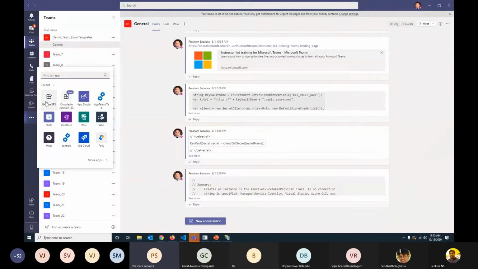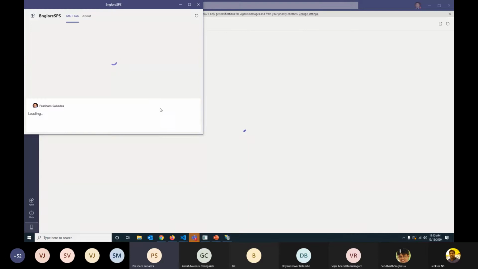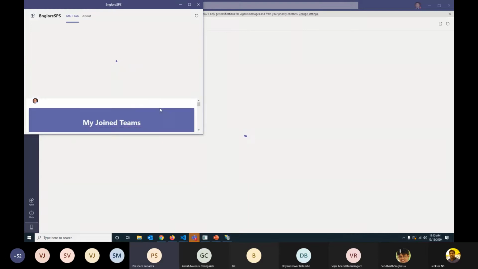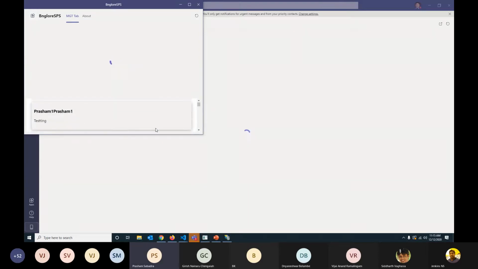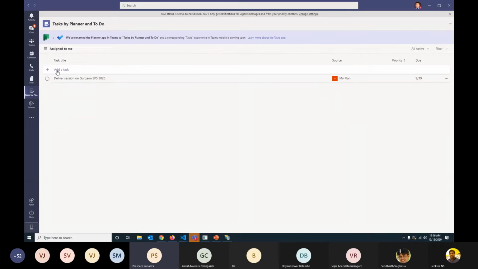I have given it the name Bangalore SPS. Currently there are some UI issues, but I'll still show you. When I sign in, it gives me a pop-up to log in with Teams, and since I'm already logged in, it will take my credentials and show me all the joined teams here as a Teams tab. The second thing I'd like to show is a tab like this. I want to integrate here my tasks assigned to me, from Planner or something, where I could add a task and assign it to myself and set priority, due dates and all those things.